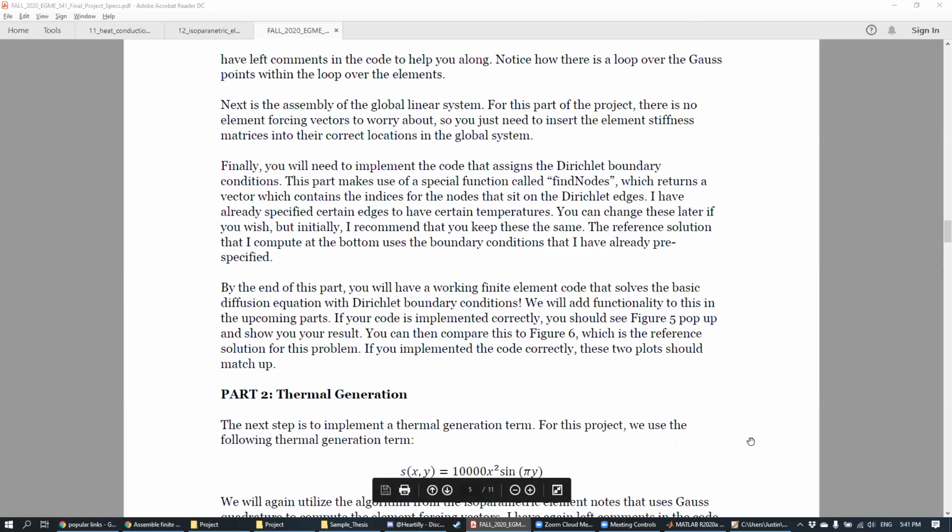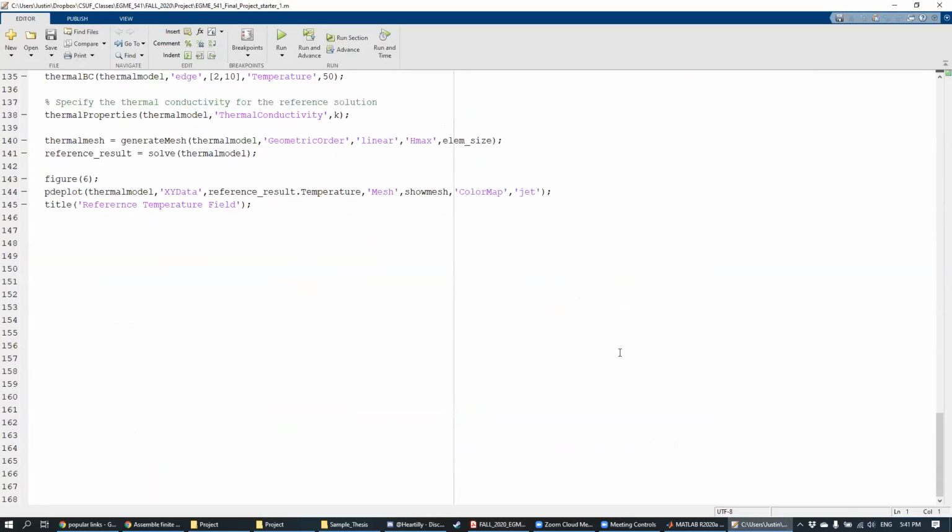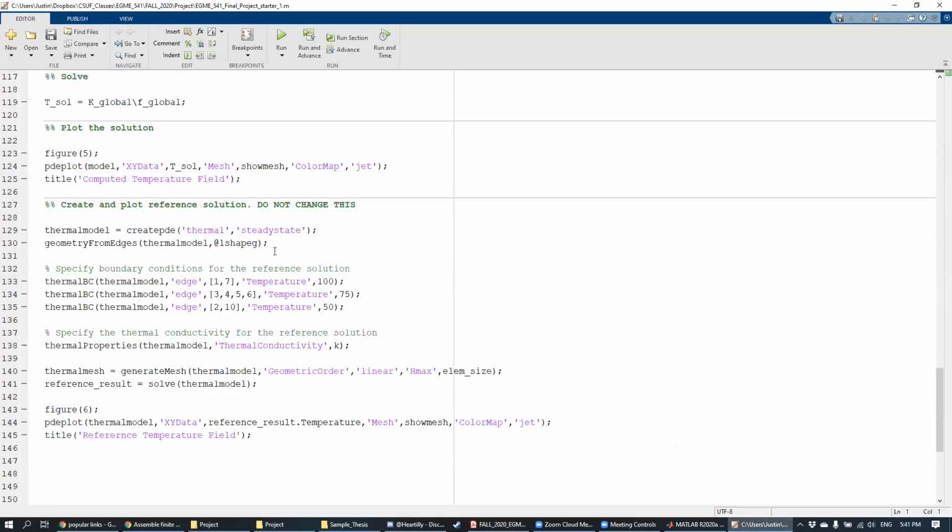The nice thing about this package that we're using is that it gives you a way to check your results as well. At the bottom of this code, you should see that I've already implemented what I call a reference solution. I've set up a way for MATLAB to compute what the correct solution is for this. When you run this code, it'll produce 6 figures, but the 5th figure will be the solution that you computed.